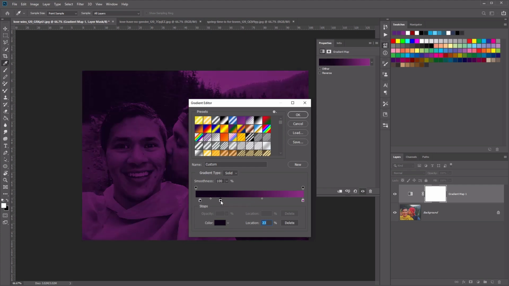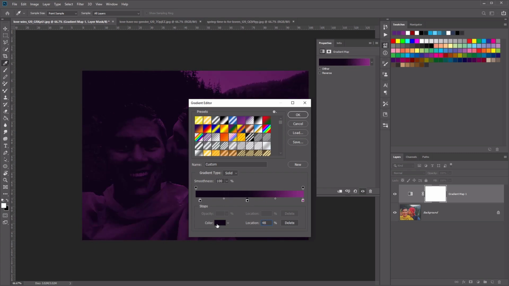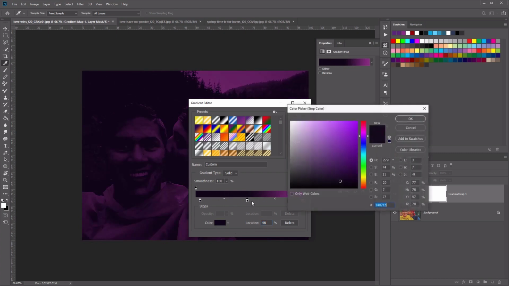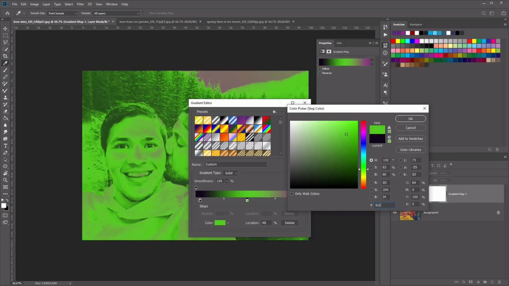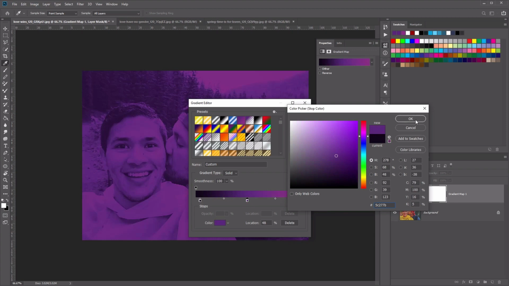Now let's go ahead and select this second color stop, and we want to set the location to something like 48%, and we want to change its color. So let's change it to something a little bit lighter. So this color here is going to be 5C277B, and then click OK.